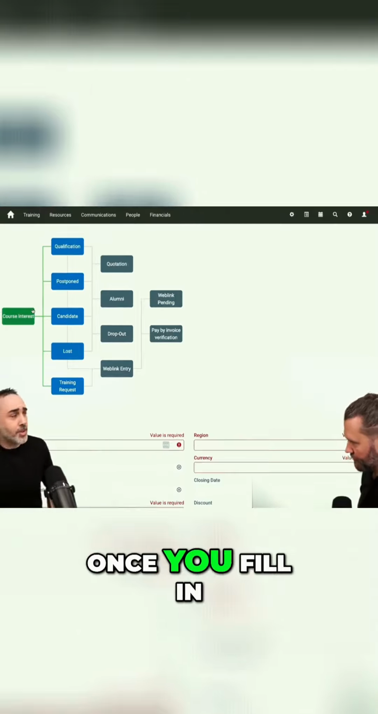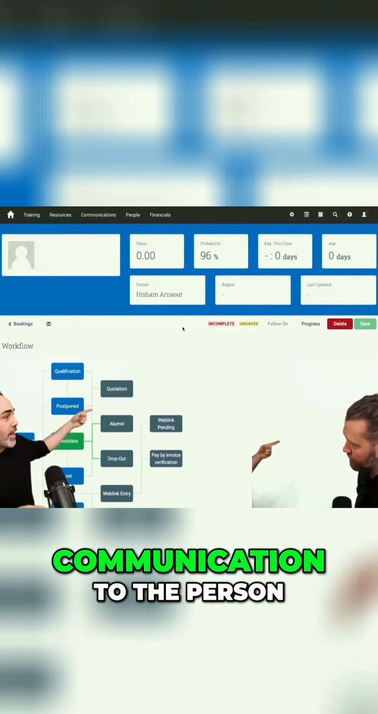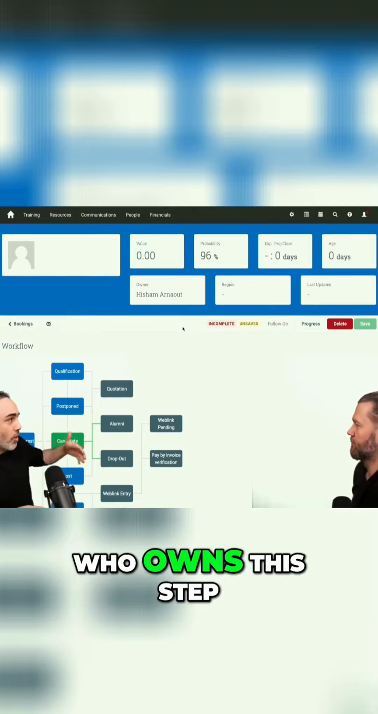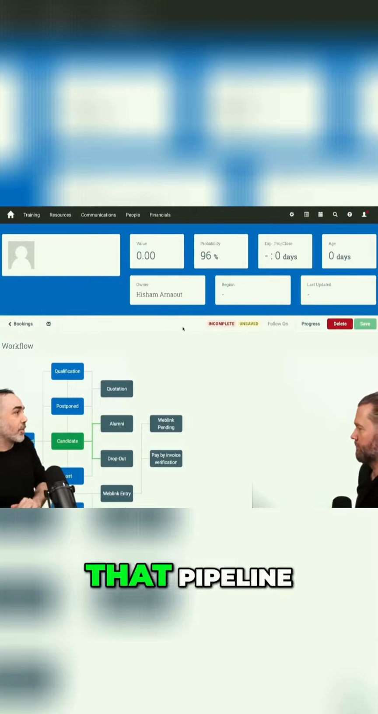And then you simply, once you fill in that information, you click onto the next step that is required, and then you hit save, and then it kicks off the communication to the person who's in charge or who owns this step to see it. Yep, happy with it, next, and it passes through that pipeline.